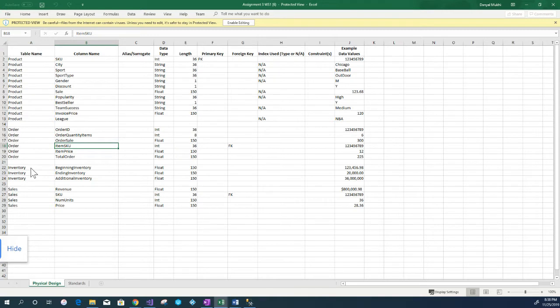The third table was the inventory: beginning inventory, ending inventory, and additional inventory, and this helps to understand the cost of goods sold and the inventory turnover ratio. The fourth one is sales. The sales table would have revenue, SKU, number of units, and price. This gives an overall holistic view of what the revenue was, the number of units sold for the year, et cetera.